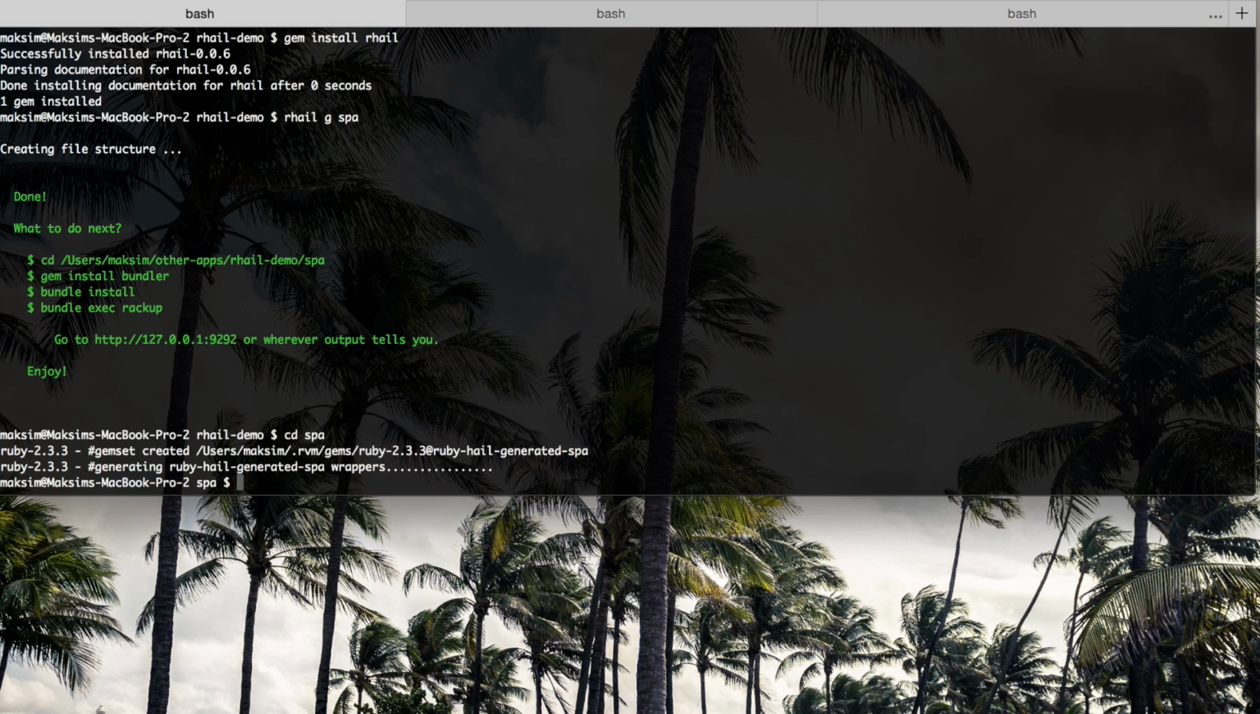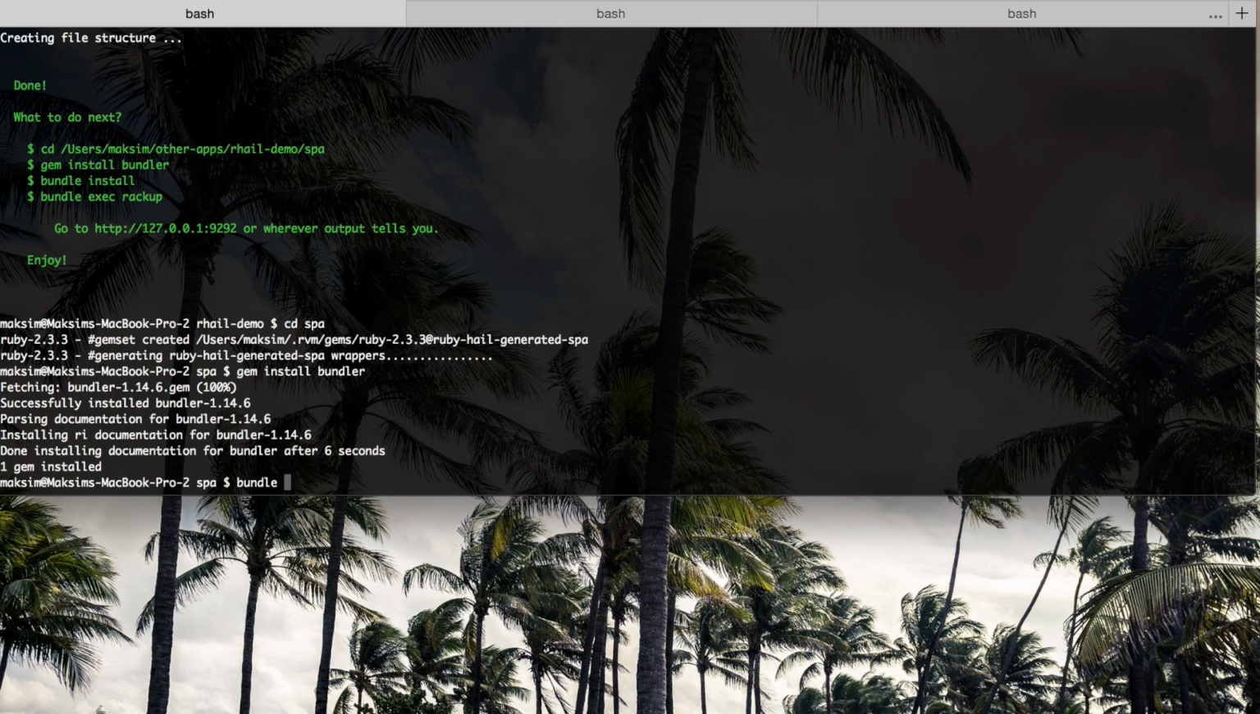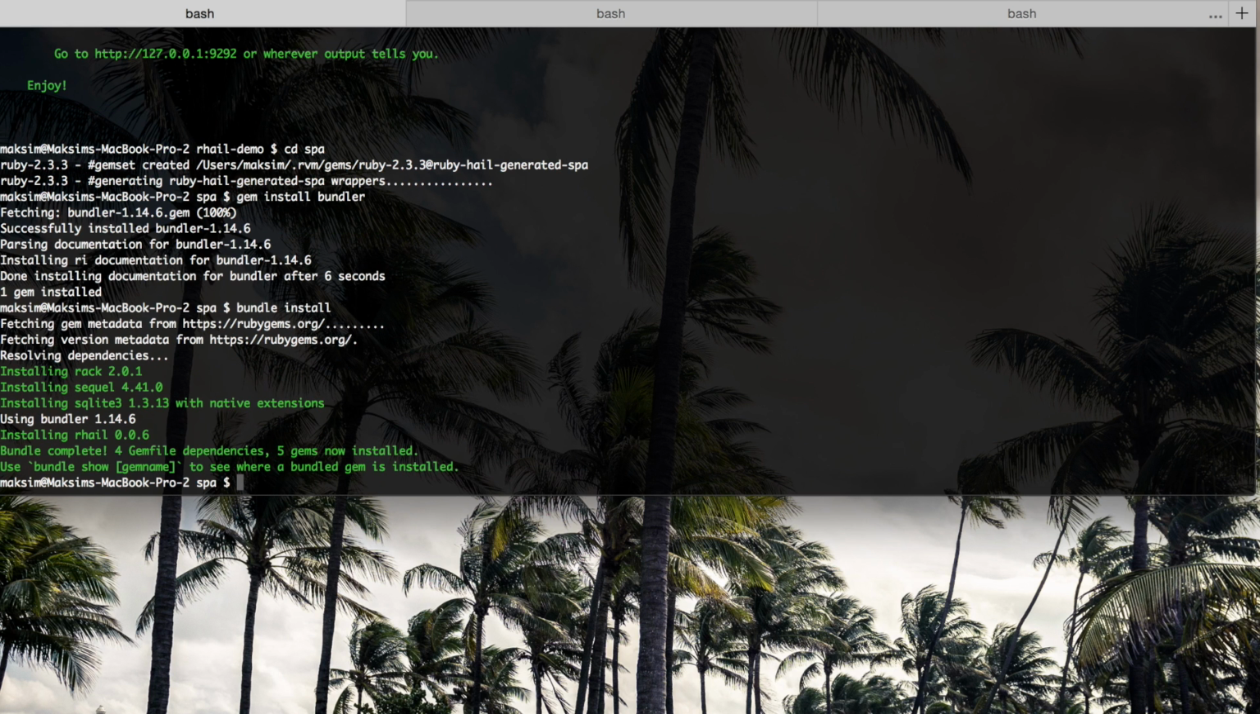It automatically generates gemset for you if you have RVM. And then you just install bundle. Alright, now you just run web server. I just use rack for development purposes. It can be any rack compatible web server.